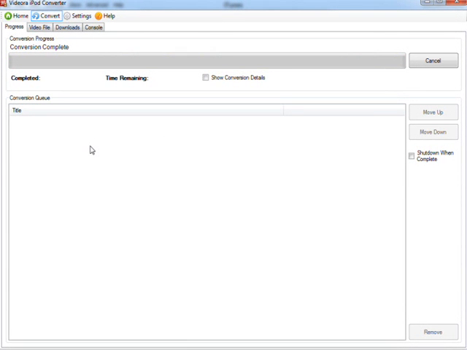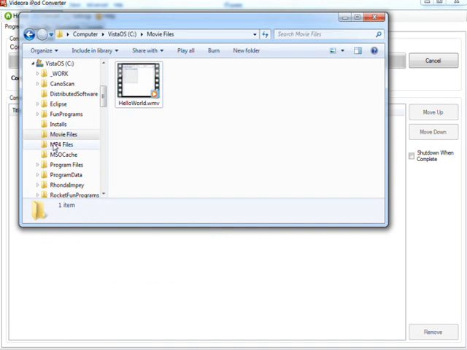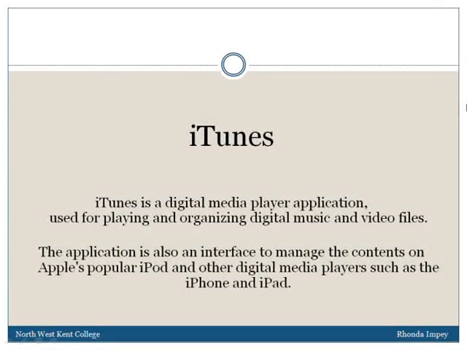Lovely, conversion complete. Now let's have a look at the file. And there's our MP4 file that can be uploaded to Moodle, and then the students can copy this using iTunes and place this file onto their iPhone. iTunes is Apple technology used to organise movies and music on the iPod, iPhone and iPad. We are able to download this application from the internet in order to transfer our Hello World MP4 file from the computer to the iPod.